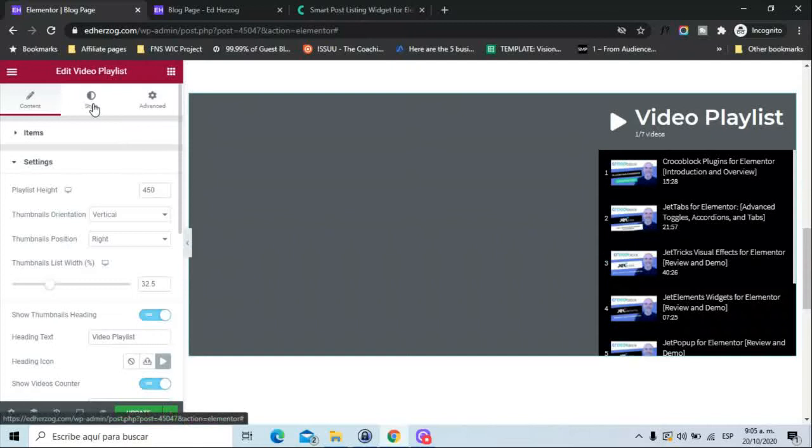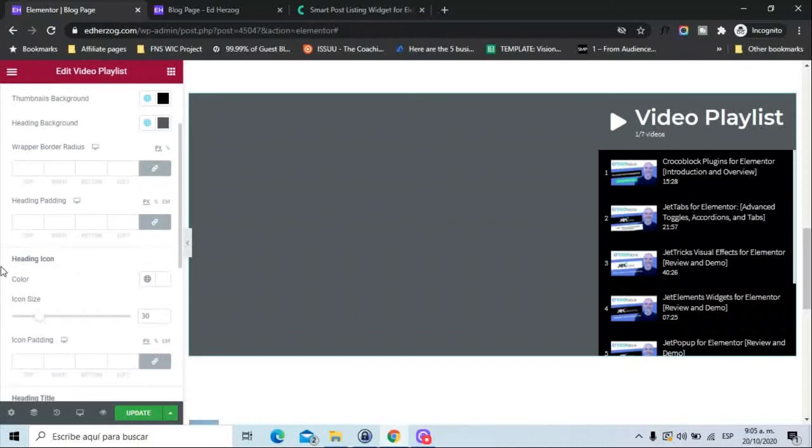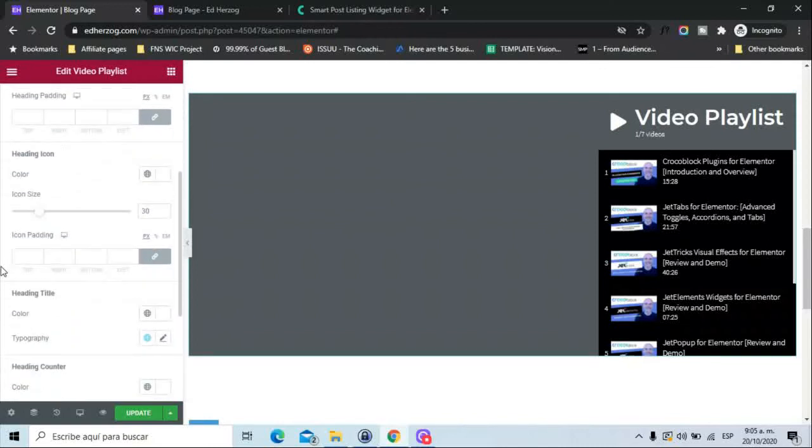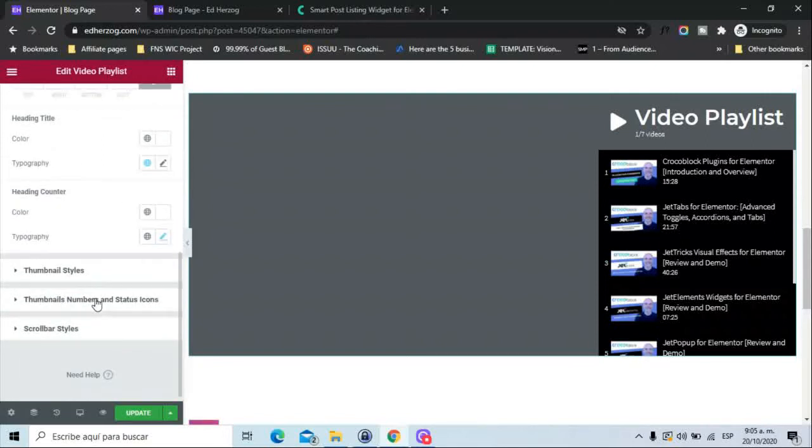But then of course you also have the style settings. And again, I'm not going to take you through all of these, but you can set the background, thumbnail background, heading background, wrapper border radius, heading padding, heading icon, colors, heading title, color typography, thumbnail styles, thumbnail numbers and status icons, scroll bar styles. So a lot of options to customize the look and feel of this particular widget.